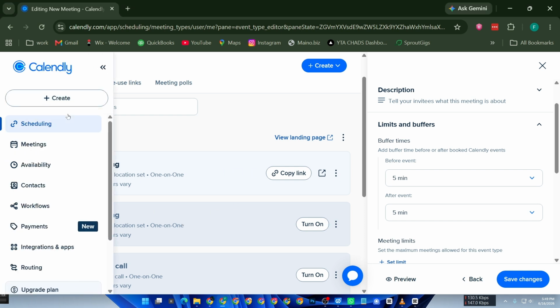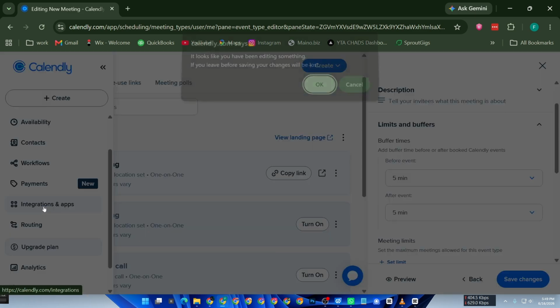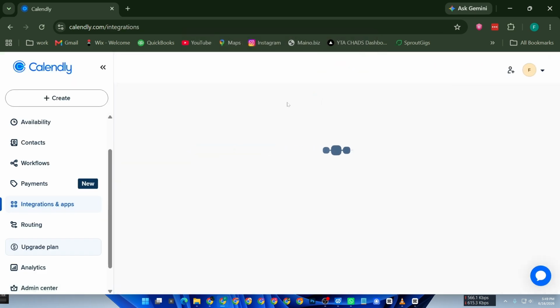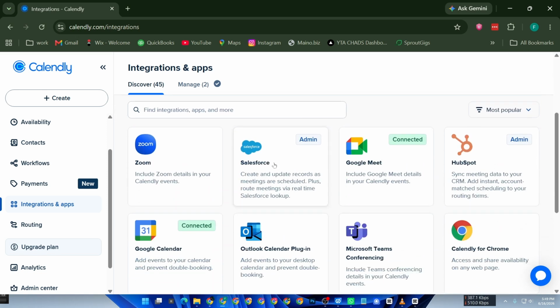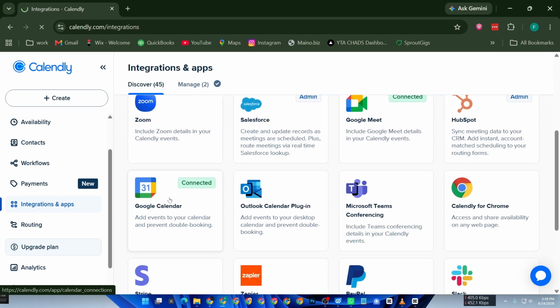Once you're inside, look for the Calendar Sync or Integration section in the Settings menu. Now click on Connect Calendar. You will see different calendar options. Select Google Calendar. Next, you'll be redirected to a Google sign-in page.